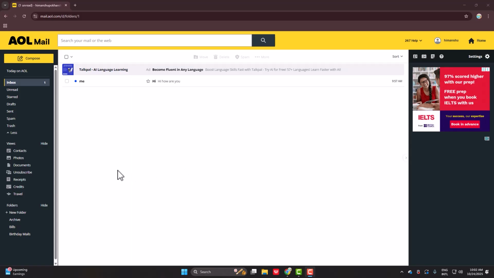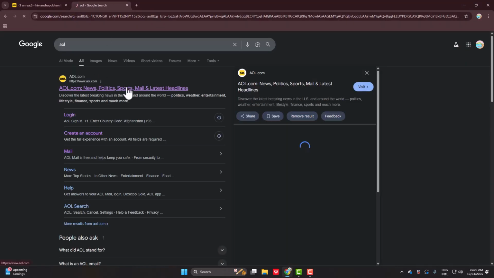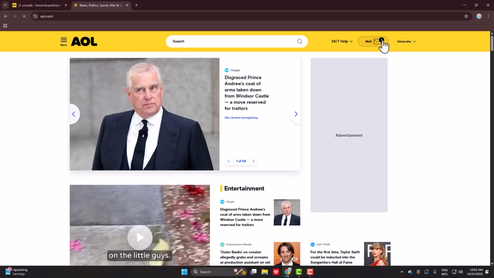First things first, all you need to do is make sure that you are logged in to your AOL Mail by simply going into any browser you want and searching for AOL, clicking on the first link right over here and just clicking on login and mail right over here, and you're going to be back to this page.